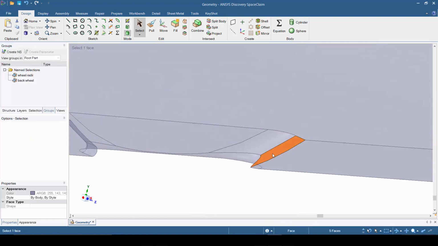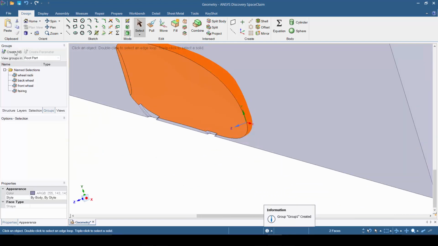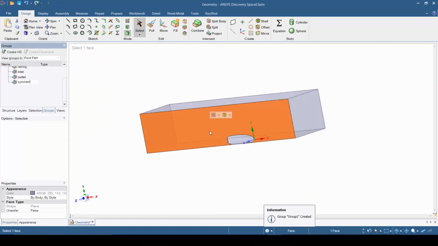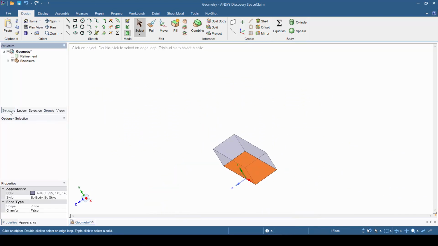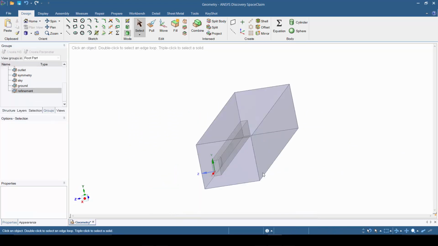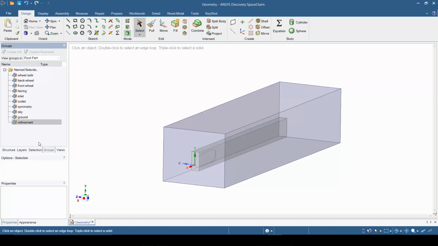The named selections that we need to create are for the inlet, sky, outlet, ground, symmetry, wake, wheel radii, front wheel, back wheel and the fairing as shown. The geometry is ready to be taken into Fluent meshing.